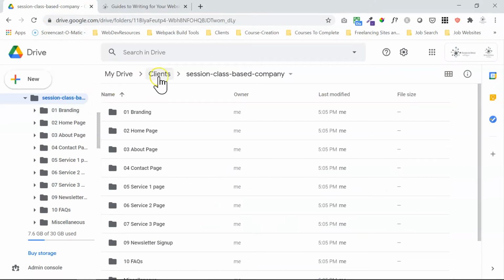This is generic. This is for a session or a class-based company and just a set of folders that someone with that type of business would see. We have a folder for the branding information to be stored in, their homepage, about page, contact page, and then if they have more than one service, we probably would break those out onto different pages. But again, this is just for you to structure your content.